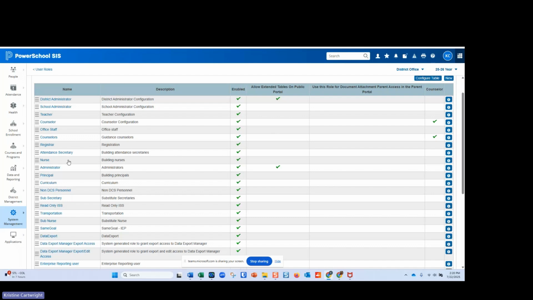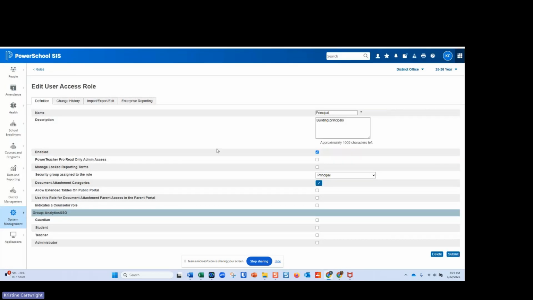So let's look at, we looked at the principal, and we know that the principal role is attached to the principal group. So all the security in that group, if we give somebody this principal role, they're going to have that.